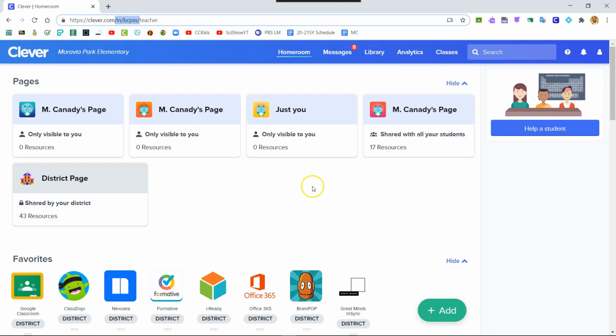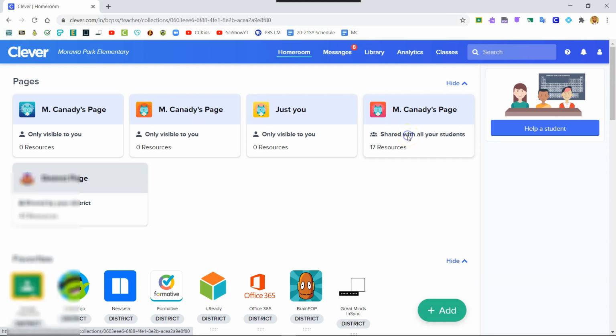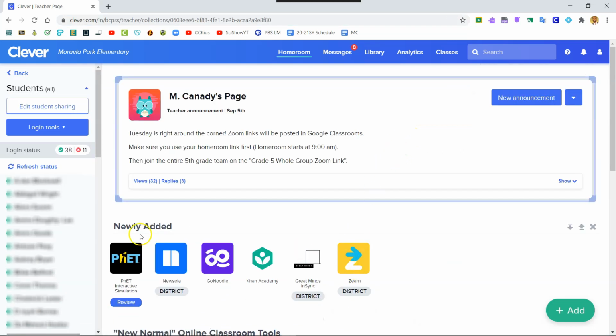Your homepage is going to look a little bit different from my homepage. You should be able to click on your teacher's resources. And if they have it in the resources, it'll be on this page here. You can see my class. You'll have it here where you can access the Great Minds InSync.